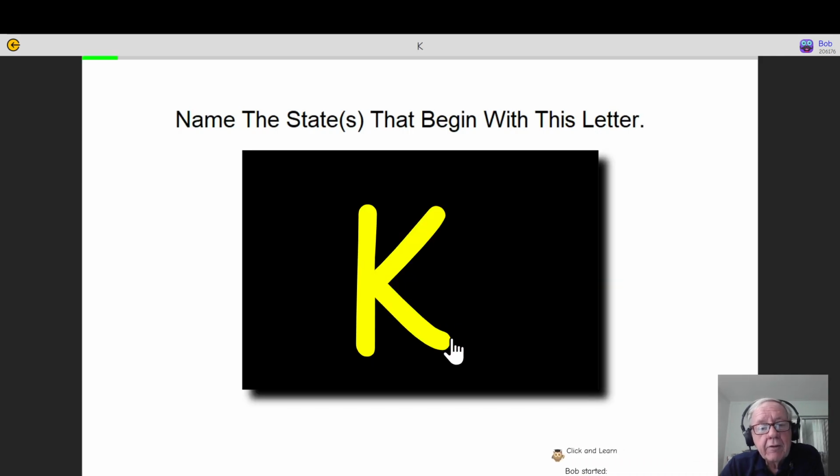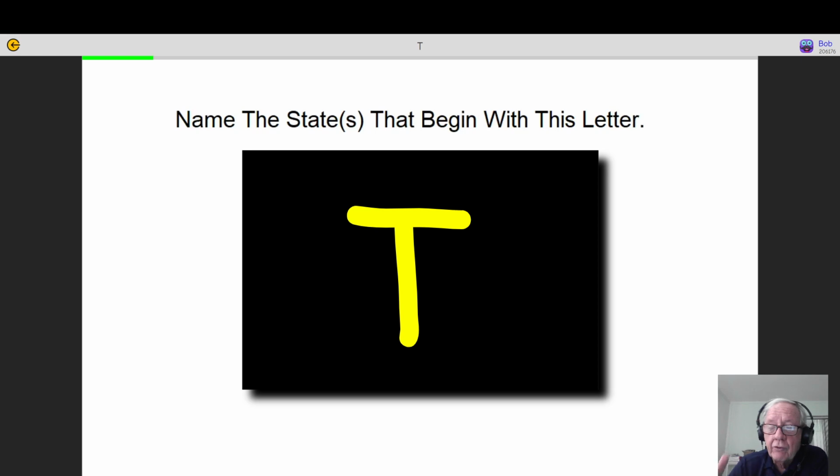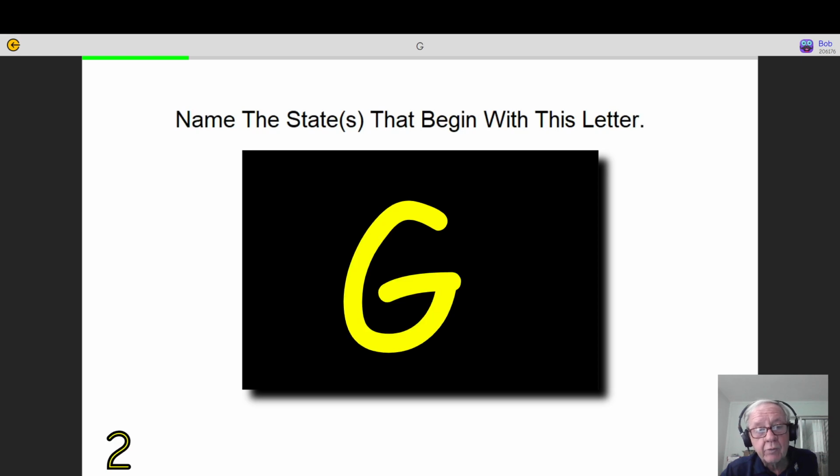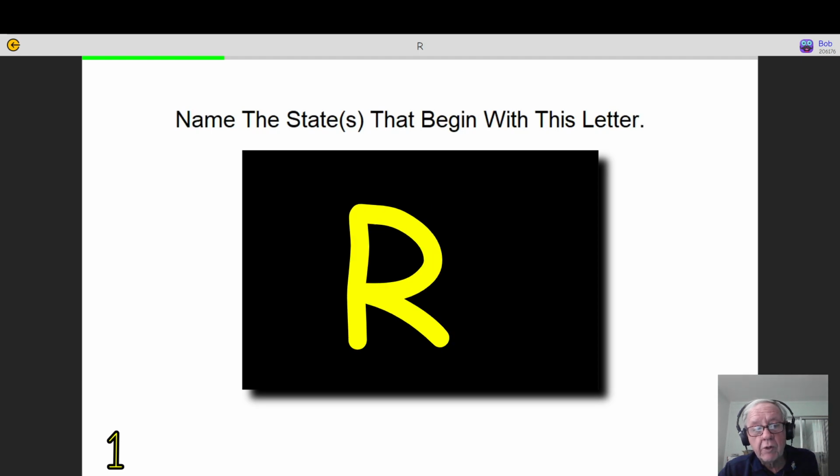Okay, there are two states that start with the letter K, Kansas, Kentucky. You click on a different letter and ask your students who wants to recite all the states that start with the letter T in this case. It would be Tennessee and Texas. And you click this to say, yes, there are two. You go on to the next one. How many start with the letter G? There's only one, that would be Georgia. R, there's only one, which would be Rhode Island.